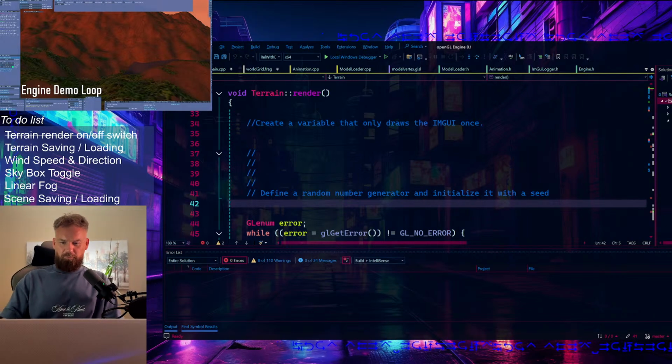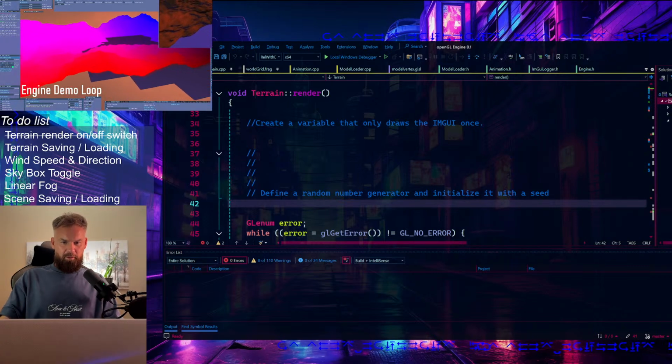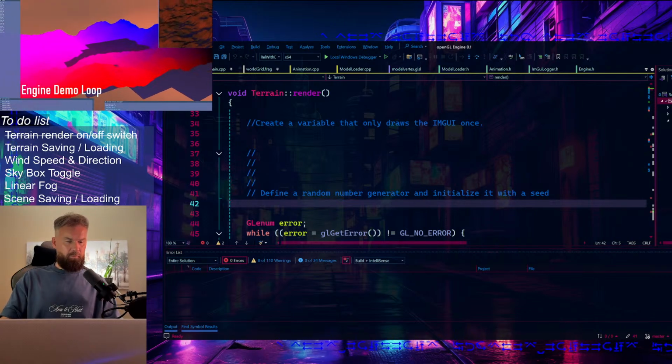Sweet. Okay, I've got a to-do list here. A list to do. Can we give that a background colour? Let's have a look. Background colour. Yep, we can.